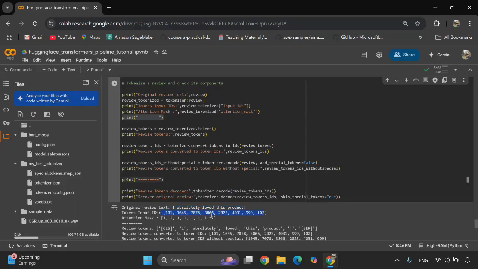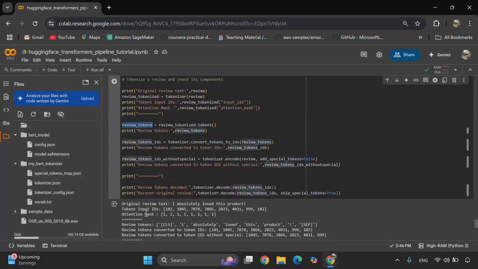If I run this, this is our original review, followed by the input IDs, and we can see that it added the special tokens to the beginning and to the end, and then we have the attention mask. Now let's print the review tokens.